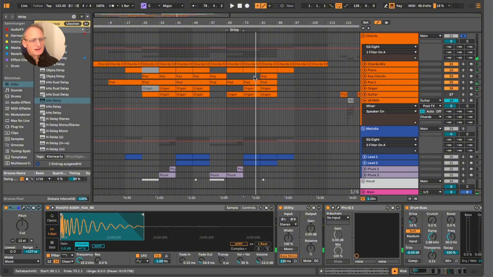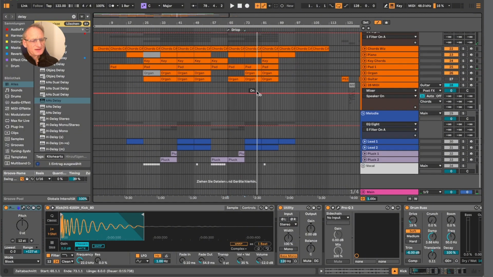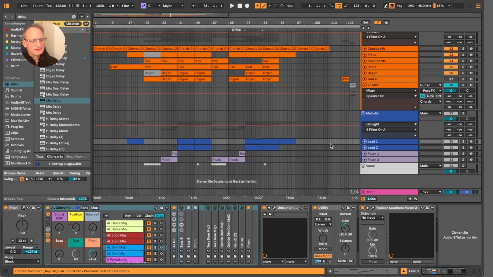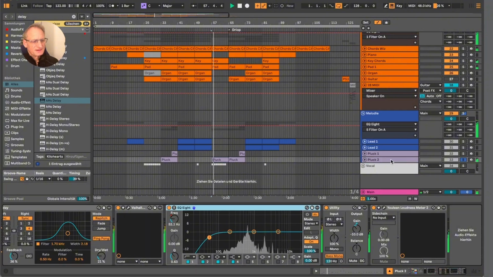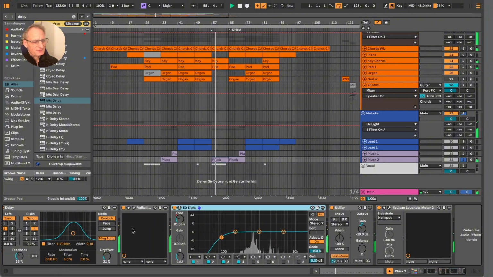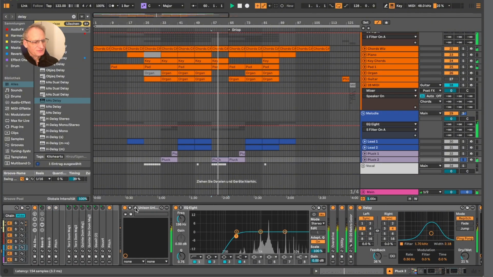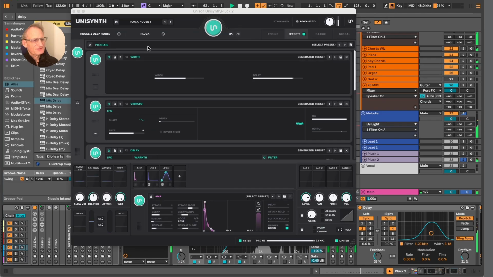So this is our harmony section, and here we have the melody section. In the melody section, I start with the plug sound. This is some kind of square wave, which is also quite nice. I liked this plug very much, and I saved it as a plug here.